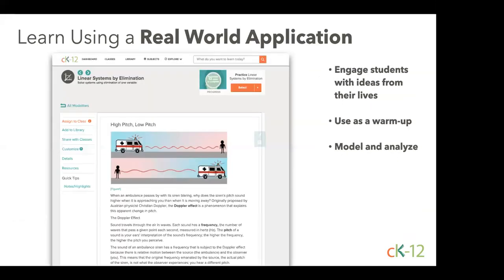Finally, and I mentioned this before, if you have not used our real-world applications, these are a great way to hook your students and engage them in concepts. We have about 2,500 real-world applications on CK-12 for the concepts in math and science. You'll find that these are really great activities for your students to do. Often it might involve reading an article or watching a video and then figuring out the math and science behind it. So please take a look at our real-world applications.